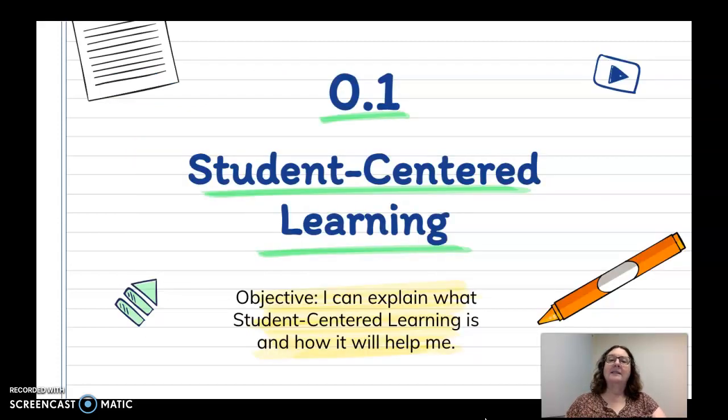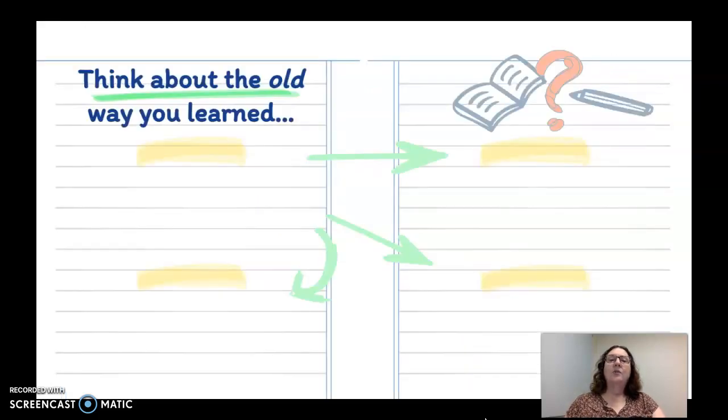So, Lesson 0.1, Student-Centered Learning. At the end of this lesson, you'll be able to explain what student-centered learning is and how it can help you. So think about the old way that you learned.